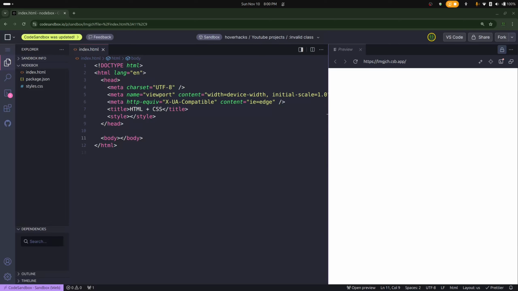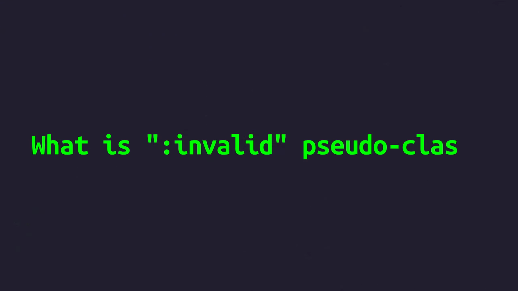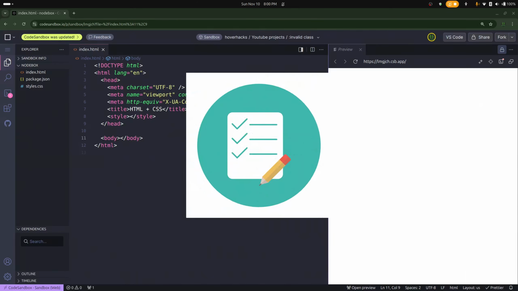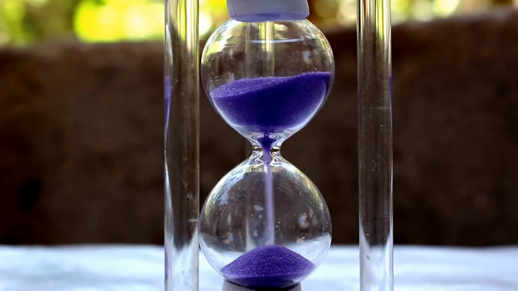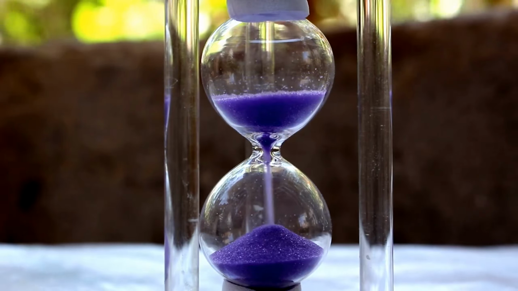I'm Subham. In today's video, we are exploring the invalid CSS pseudo-class. If you are building forms, this little feature can save you a ton of time while improving the user experience. So let's get started.